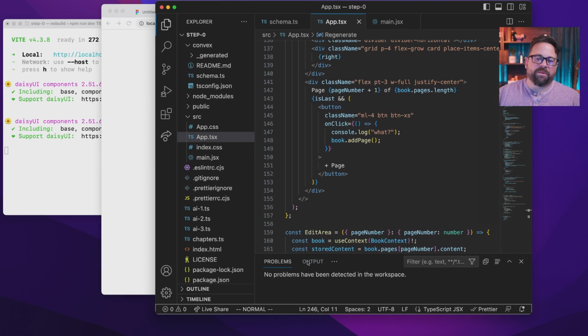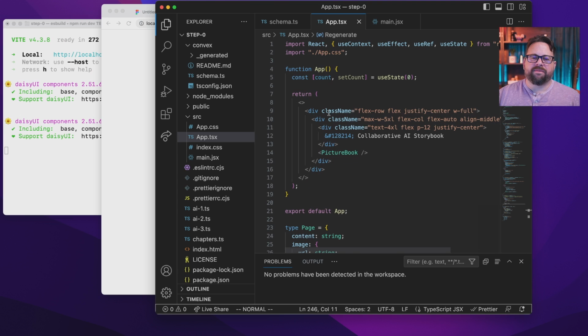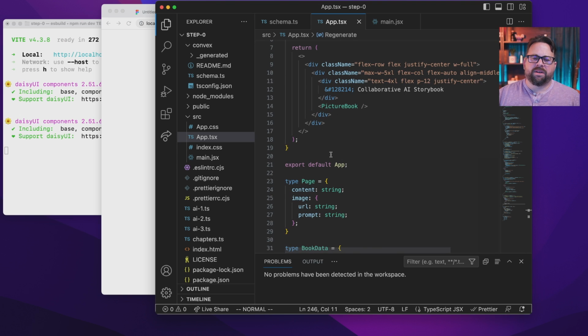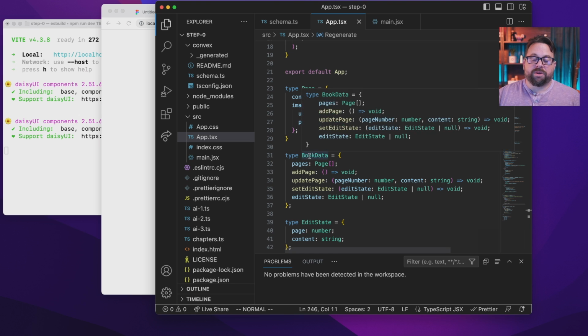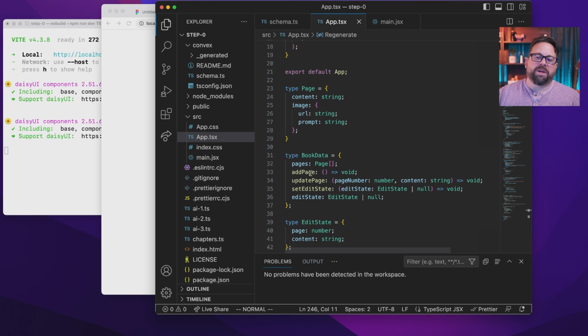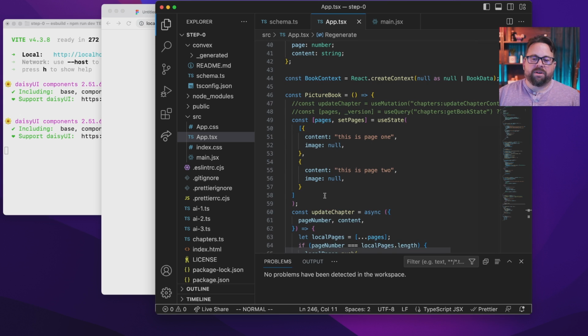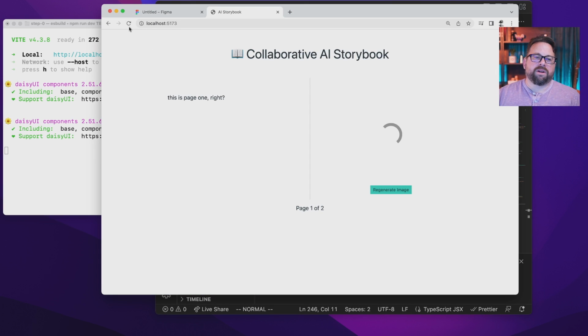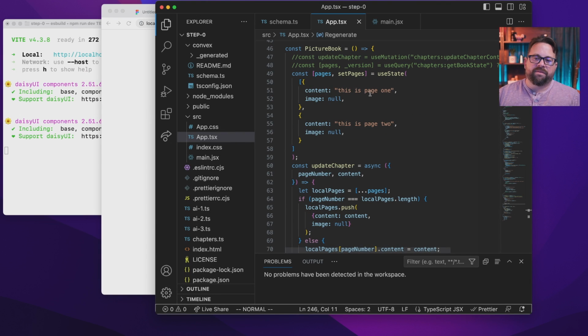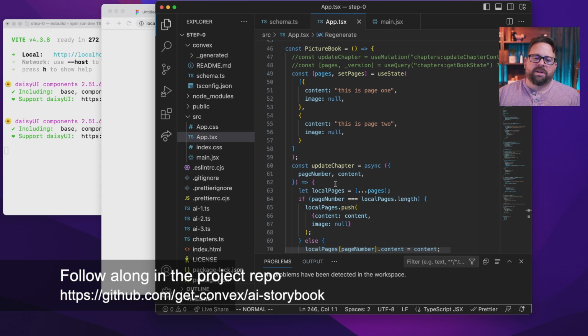So if we take a look at the code here, this is a pretty standard React app with a structure called book data that contains a number of pages. And we are actually just statically using useState to set up our pages. As you might recall, this is page 1, this is page 2. If we refresh, we'll go back to that state. And then we have these callbacks like update chapter, where right now all we're doing is updating the state using setState to add a page or to change a page's content.